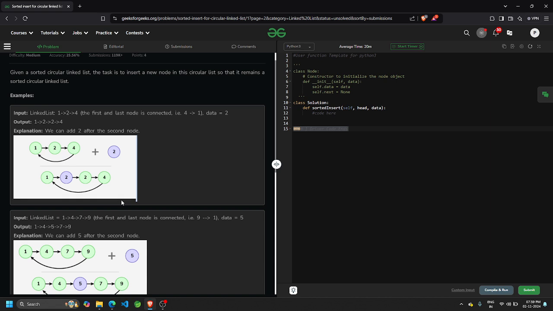And yeah, there are only two edge cases. The first edge case is when the node has to be inserted in the beginning. The second edge case is when the node has to be inserted at the end. And it is very easy to insert any node in the middle of the linked list. So for now, first we will just take care of inserting in the beginning and the end, and inserting in the middle is very easy.